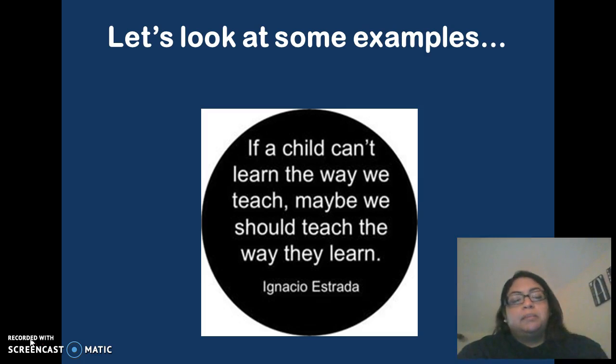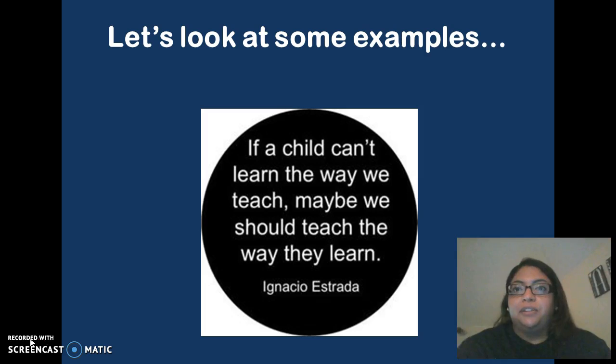So now we're going to look at some examples. And I just added on this slide a quote that I thought was really important in regards to differentiated instruction. It says that if a child can't learn the way we teach, maybe we should teach the way they learn. So it's really important to tap into their little minds and do what's best for them.